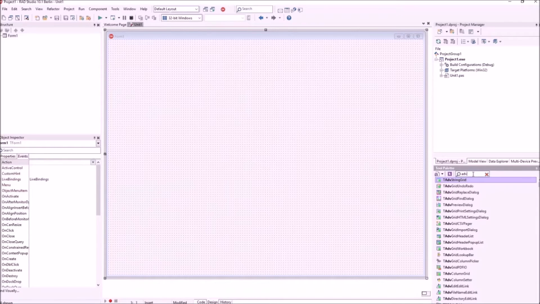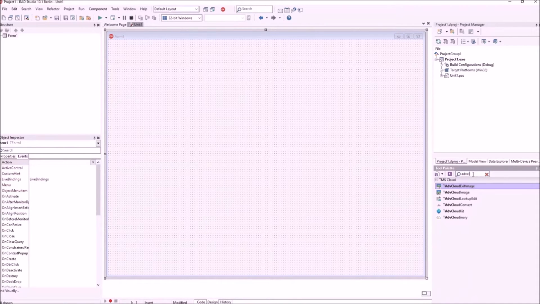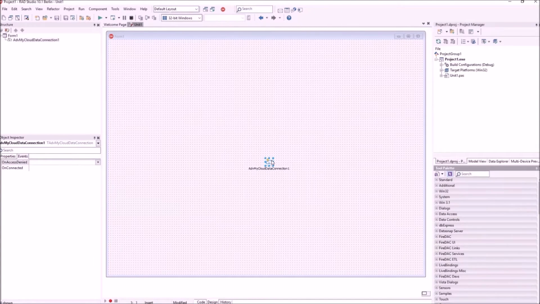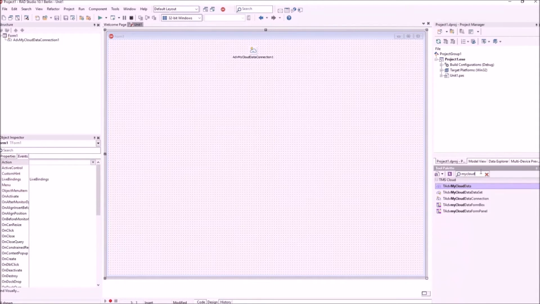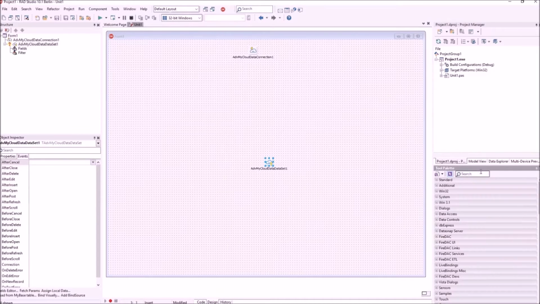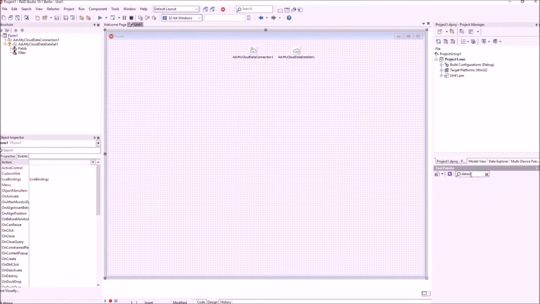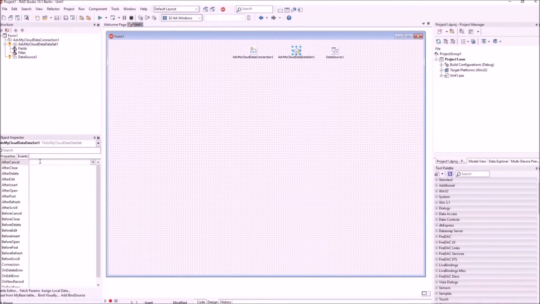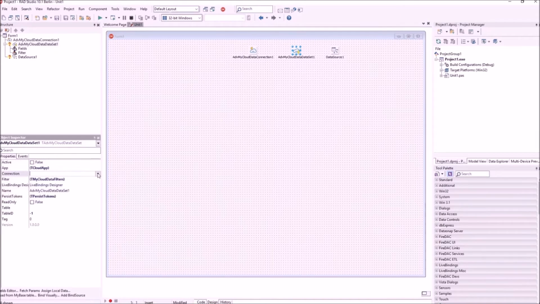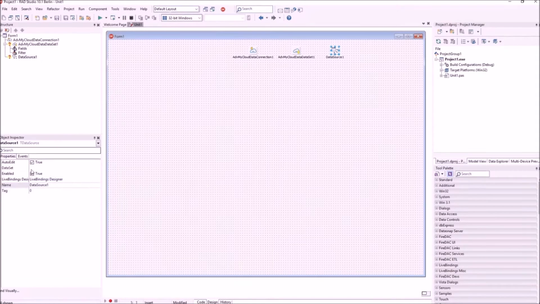To do that, the first thing we add is a MyCloudData connection component, a non-visual control, to make the connection to the MyCloudData service. And then we add the MyCloudData dataset component. Typical for data access in VCL applications, we add a data source component, and then we hook up the connection to the dataset. And we hook up the dataset to the data source.